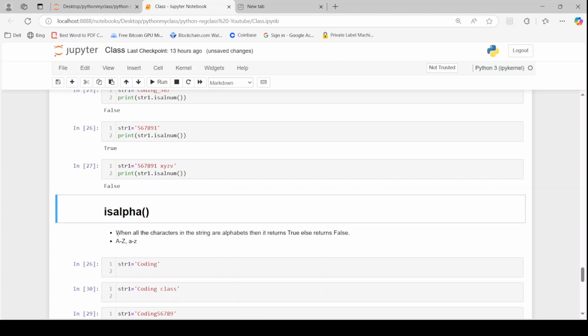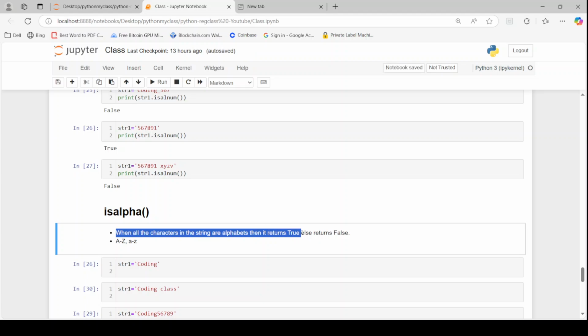Okay. Then the next is isalpha. isalpha is another method. What does it say? The necessary points. When all the characters in the string are alphabets, then it returns true, else returns false. Alphabets mean these uppercase letters from capital A to capital Z, and lowercase letters from small a to small z.